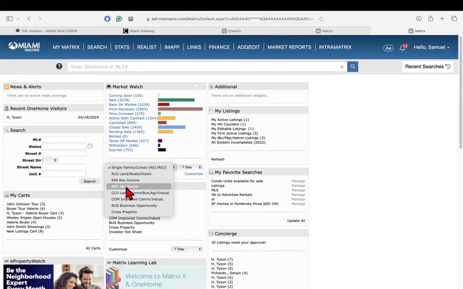Maybe you want to catch all of those price decreases for rentals. Maybe you have a tenant that's on a budget and you're waiting on some of those prices to go down. We can discover that under the price decrease. We're going to go over that in just a moment. Further down, you can also set one up for commercial land, commercial improved, and business opportunity. And here's the awesome one, cross property. You can create a Market Watch for all of these categories all at once under one Market Watch.